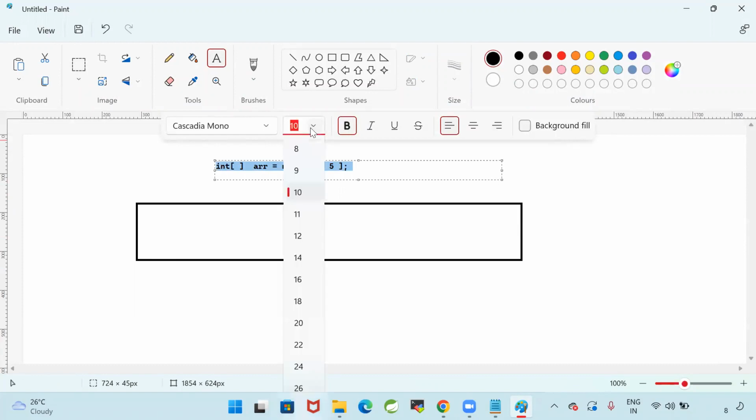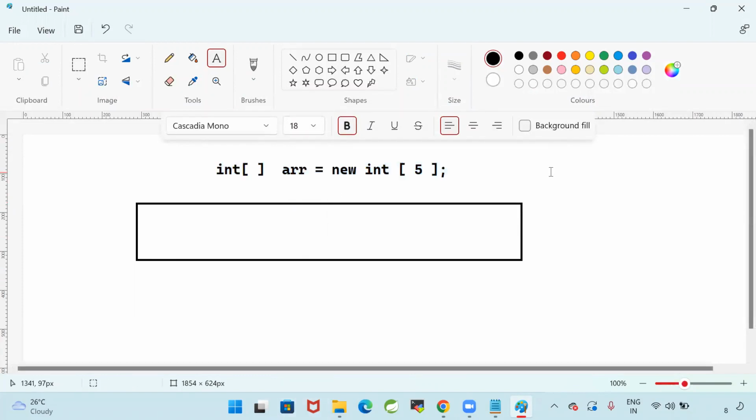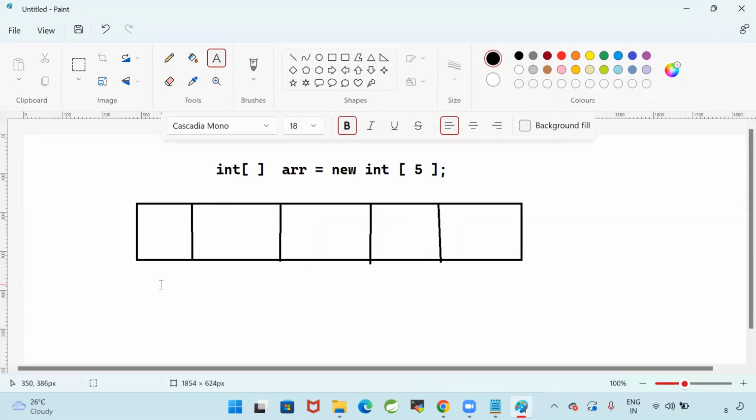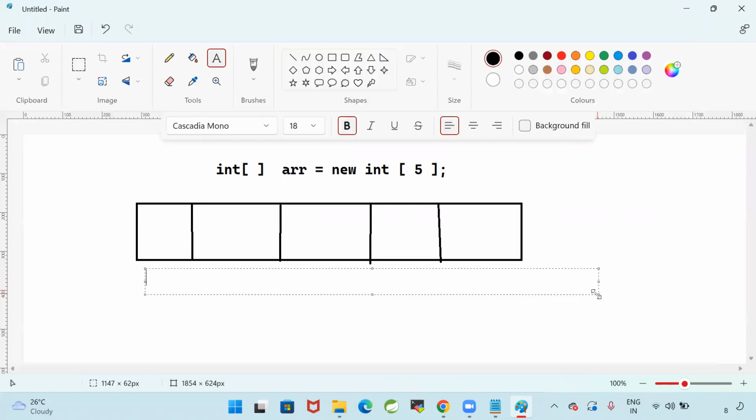Integer array is equal to new integer of 5. I am giving the size as 5. That means here 5 boxes will be created: 1, 2, 3, 4 and 5. So like this 5 boxes are created in the array. These boxes are called indexes. Index position will start from 0. Array will store the data in the indexes.